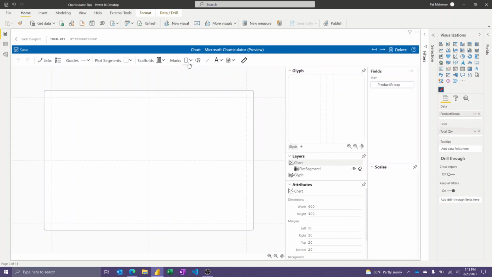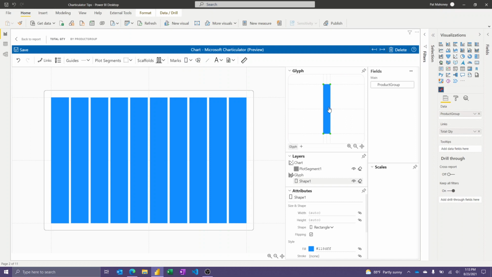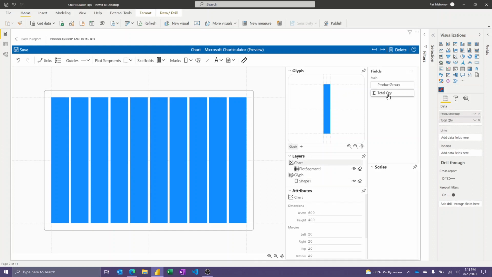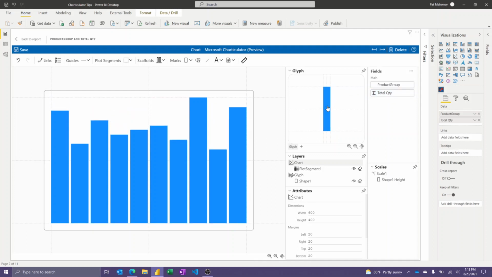And first thing I'm going to do is just grab a mark, put it into the glyph. Charticulator often tries to be helpful, and it'll often put things in the links field. I just drag that up to here so that it's available for me to use. I'm going to put this as the height of my bar. It's already sort of done this for me since I just have these 10 rows of data here. But I'll just go ahead so I can get the labels there.